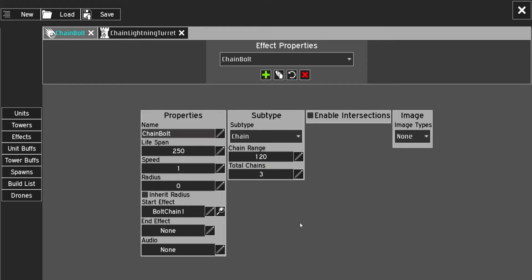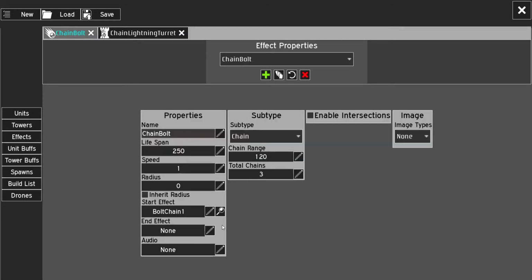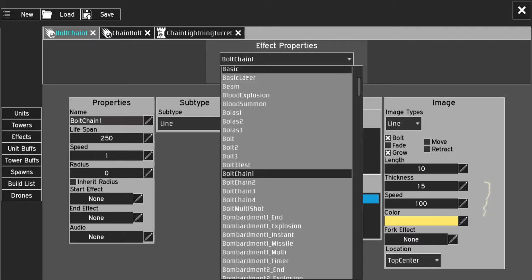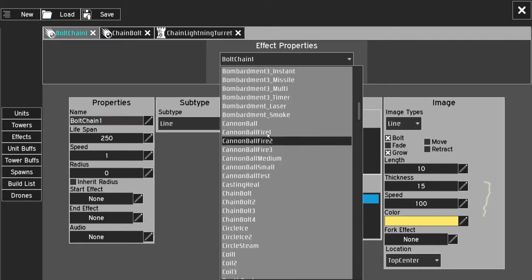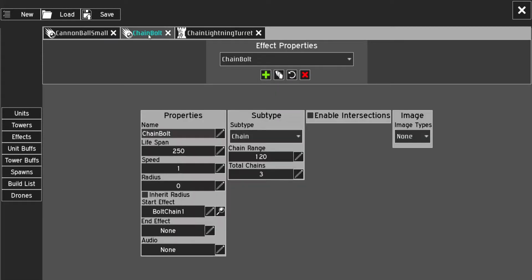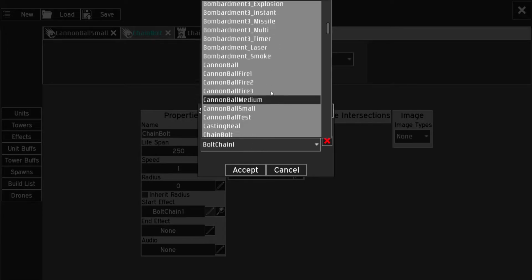So it will create the start effect, for example, it creates the start effect at the tower to the monster, and then it creates it at this monster to this monster, and that's 3 times. But you don't have to use a line effect here. You can use basically any projectile. So if I were to, for example, make it a cannonball. Oops. So you change this to cannonball.